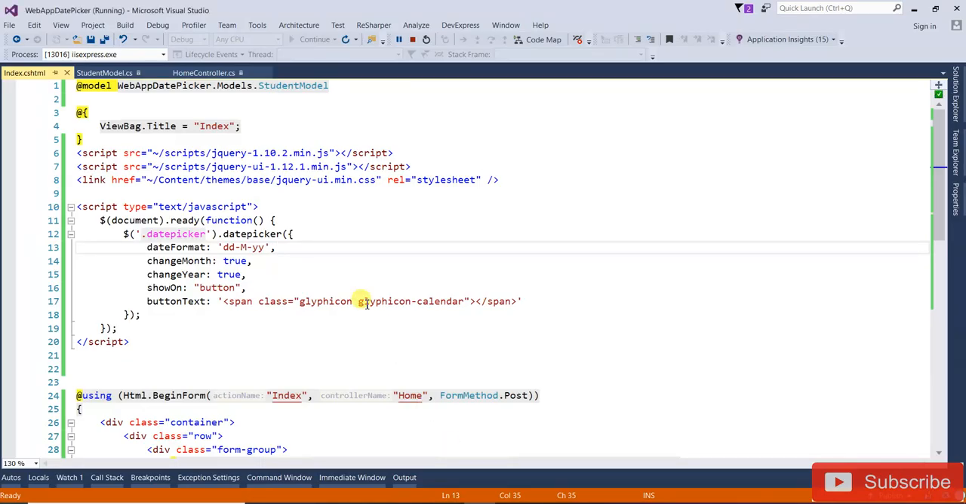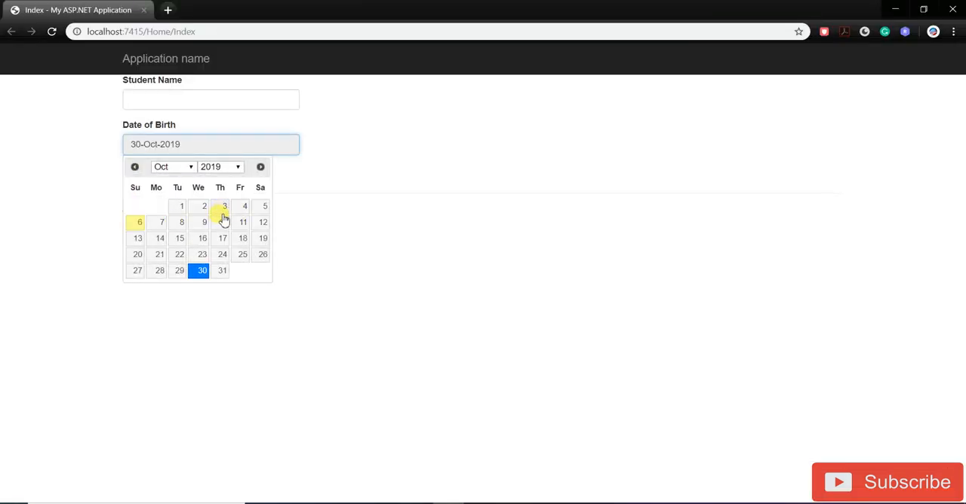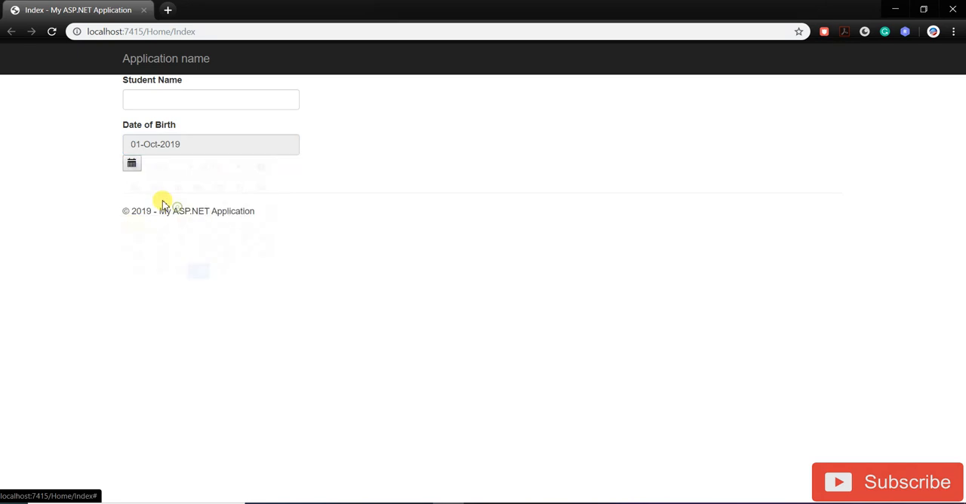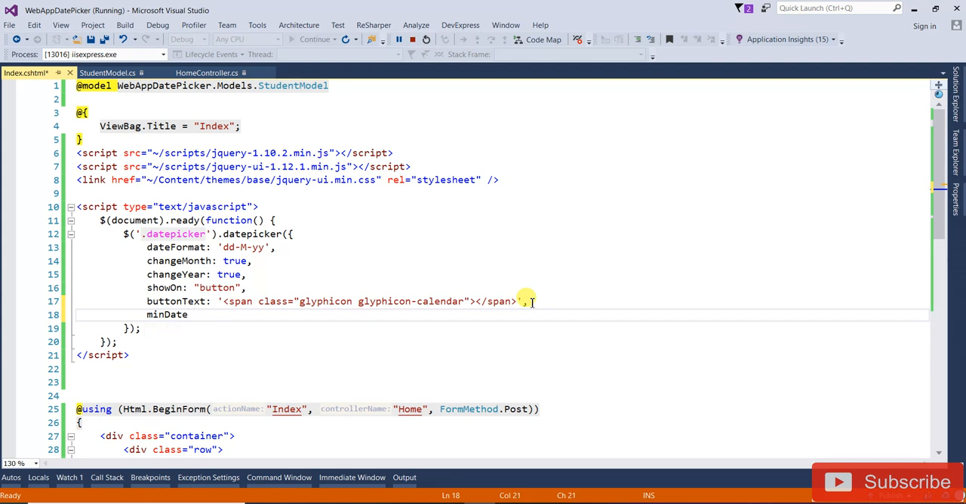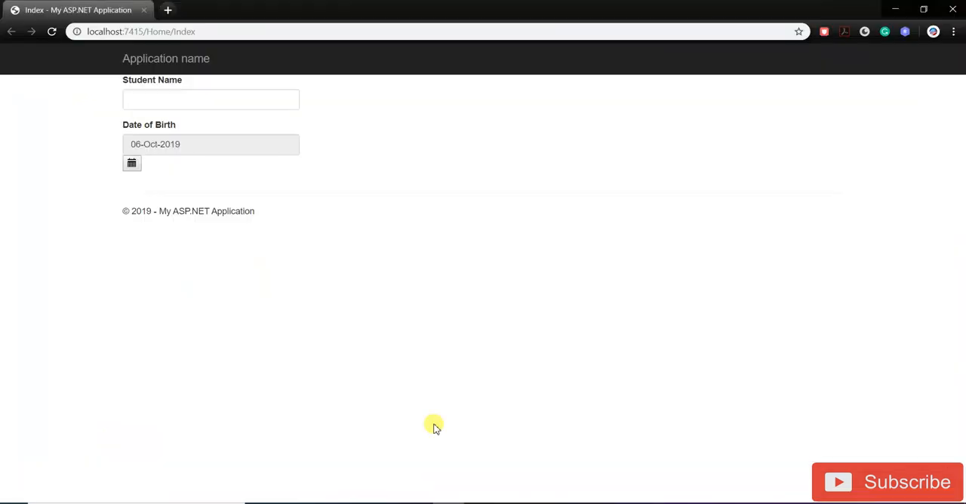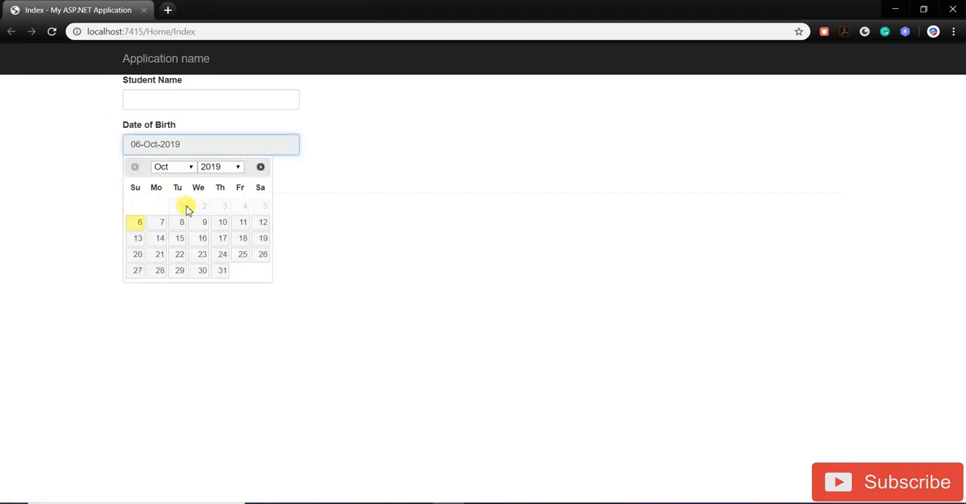Now next, if I want to assign the min date, meaning the current date is the min date, then before that you cannot select any date. If you try to select one, it's not allowed. The first selectable date will be the 6th. So you can write minDate equal to new Date. That's all. Now if you reload, you can see the min date only. See, before that you cannot select, it's not allowed. So the min date is just the 6th.